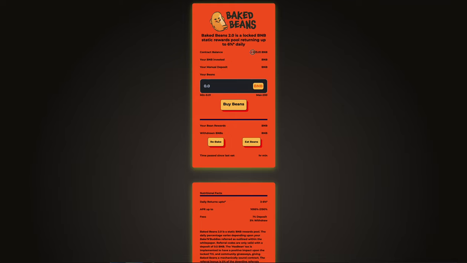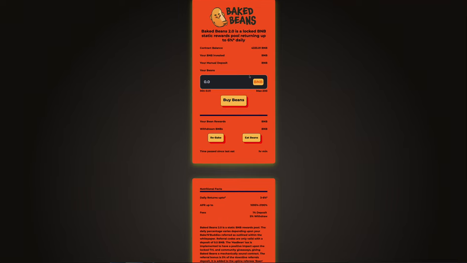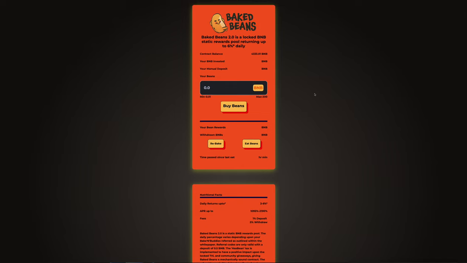Okay, so you can see the contract balance here. You can see your BNB. So you'd go ahead and buy beans with BNB. So you put the amount of BNB you want to jump in with, which is minimum 0.01 and maximum 200. You go ahead and buy the beans, and then every single day you get rewards back in BNB. You can either rebake, which is essentially reinvesting or compounding, and then eating, which is claiming and taking that BNB to your wallet.